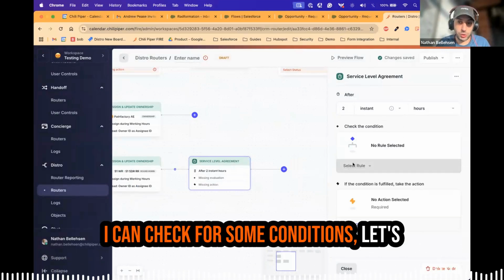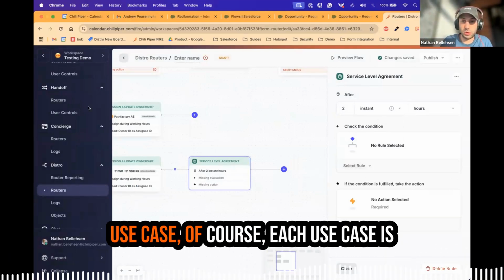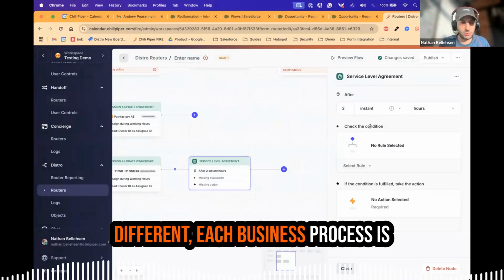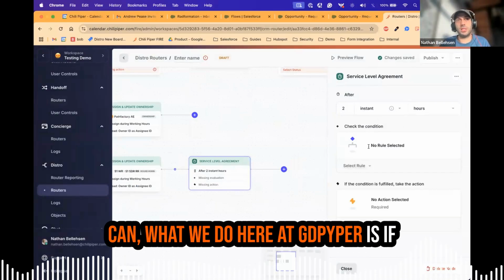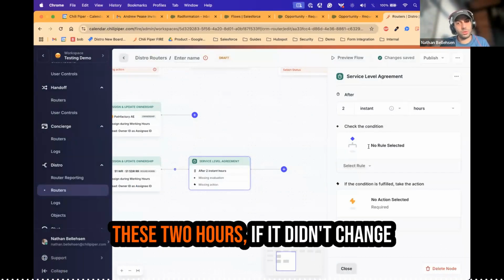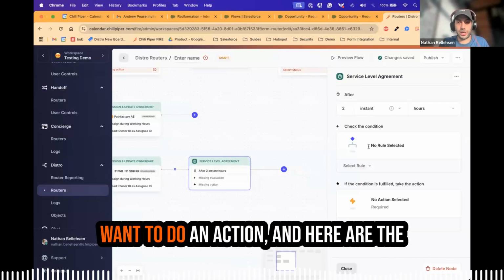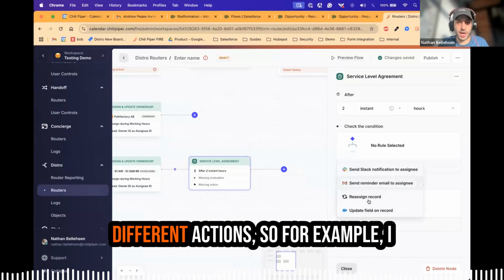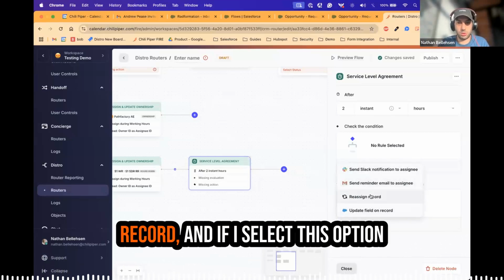I can check for some conditions. Let's say, and this is based on your use case, of course. Each use case is different, each business process is different. But for example, what we do here at Chili Piper is if the lead status didn't change after these 2 hours, if it didn't change from assigned to contacted, then I want to do an action. And here are the different actions. So for example, I want to reassign this record.